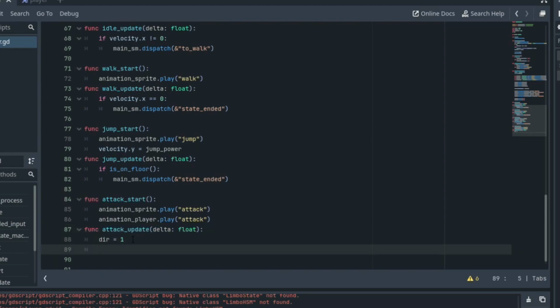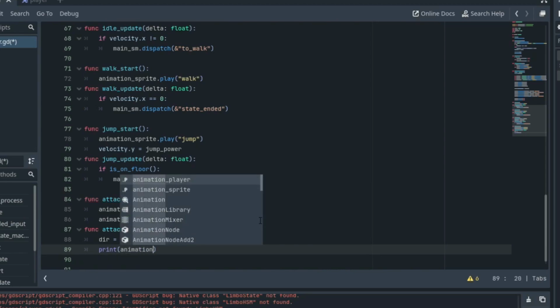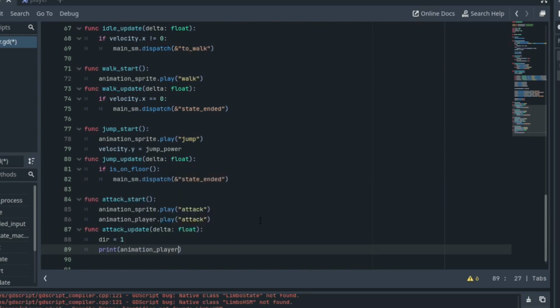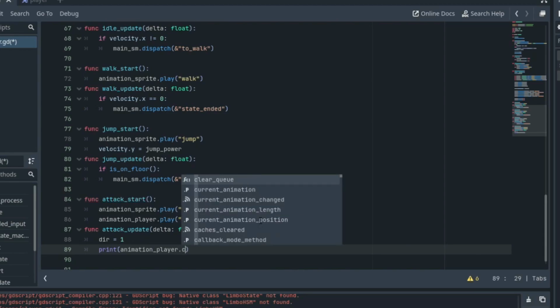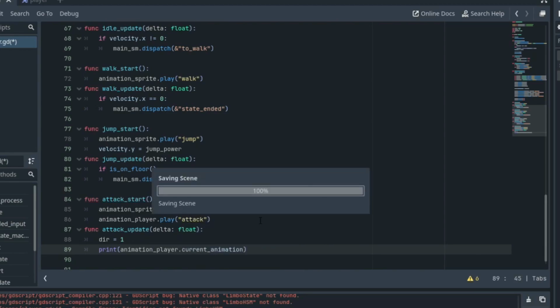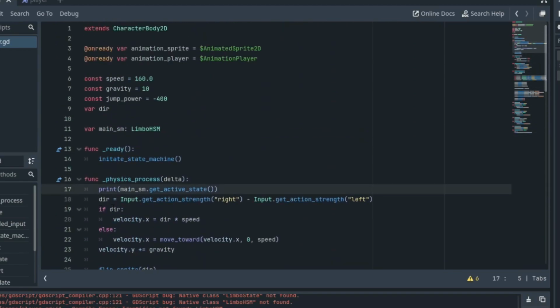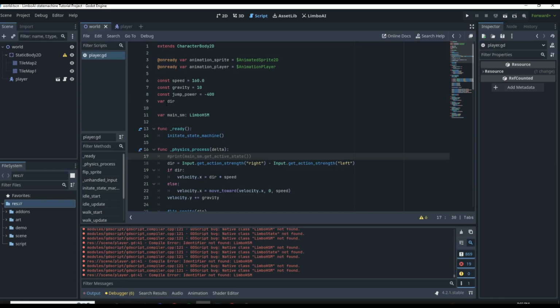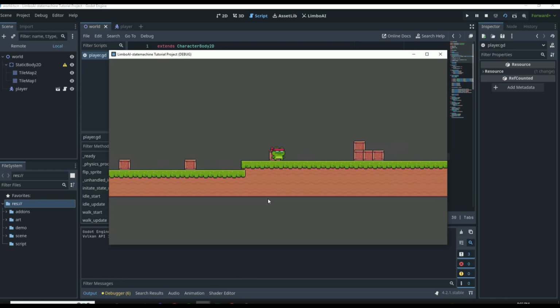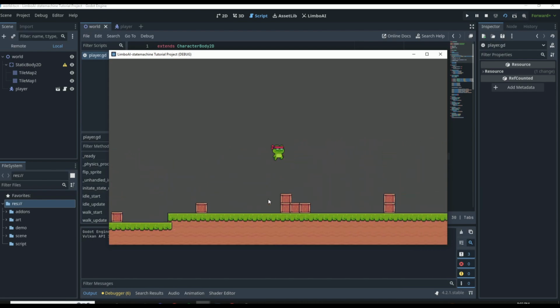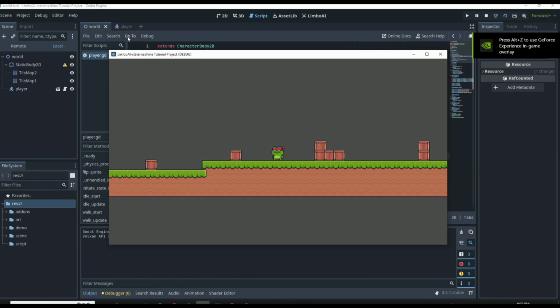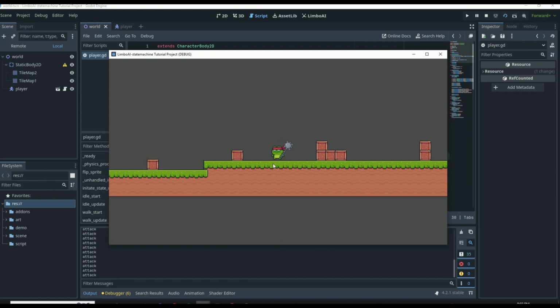And then in here, let me show you how this works. If we print our animation player, which is basically an animation player where you can create your own animations, then we can say current animation, and we can print this out. Let's go up here and code this out so we don't see that, because it's going to fill up the code. But if we go to our world and click play, you're going to see that we have no animations because we're not using the animation player, but we're using our animated sprite to play these animations. But if we click our attack, you're going to see it's going to play the animation, kind of.